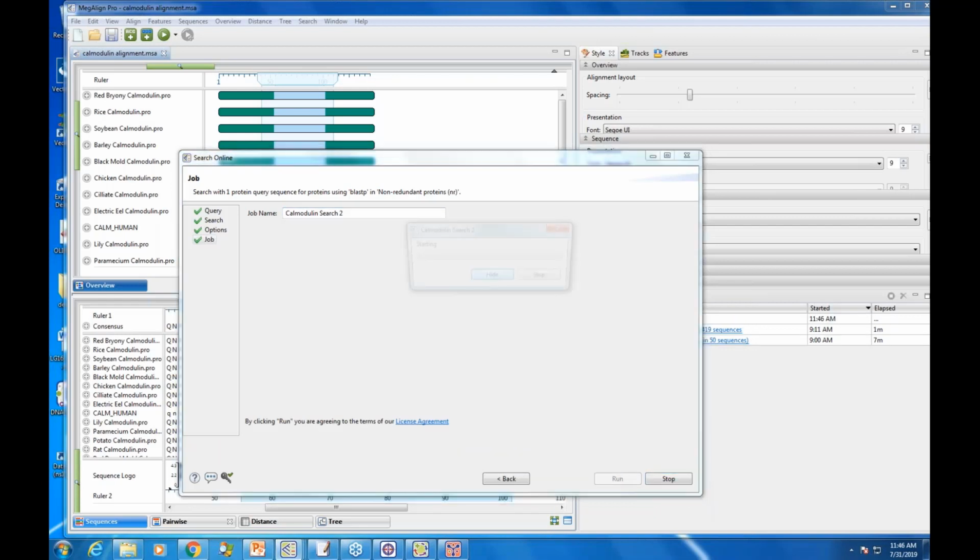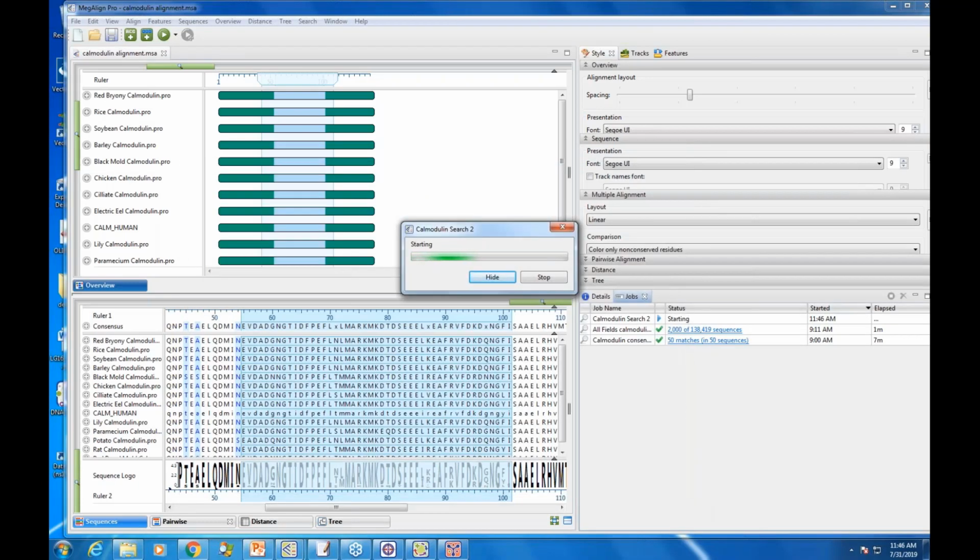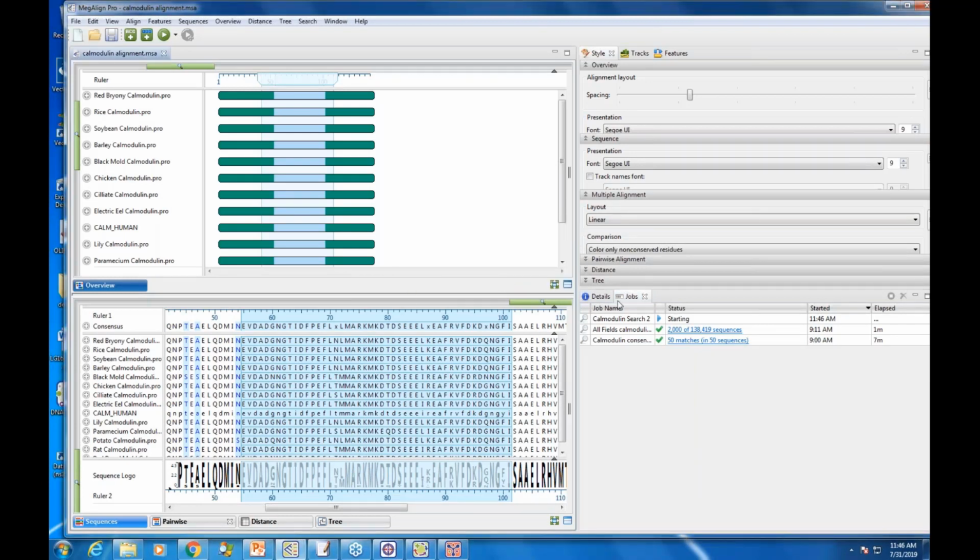And so it'll upload those files and I get this progress meter. And you can see then I can hide this and I can continue working, and I can see the job here is just starting up. So calmodulin search 2, if I hover over it, I see that it's just a running job, and I get the status. All right, and now I ran the same search earlier today.